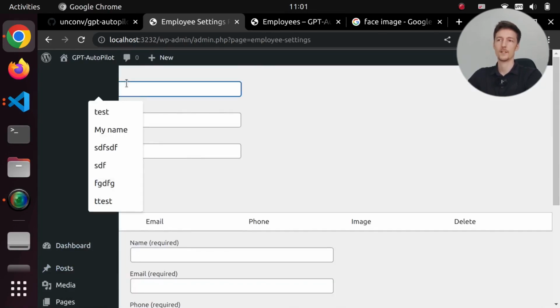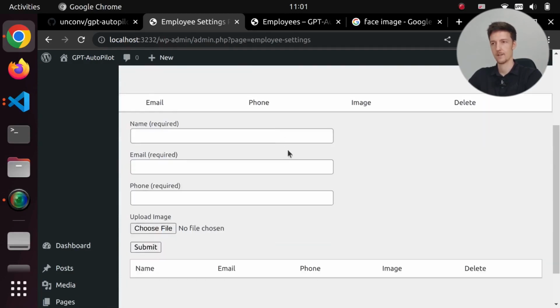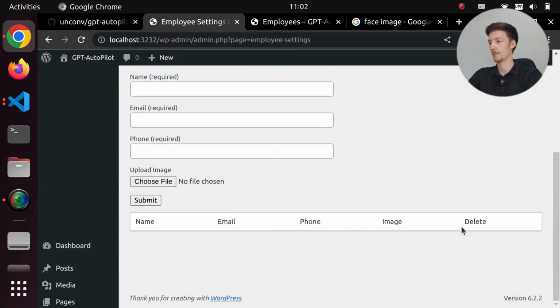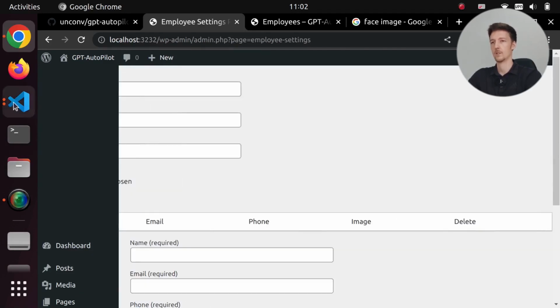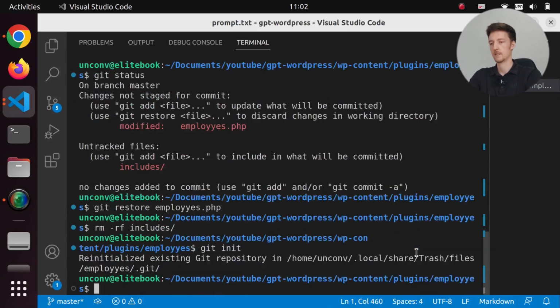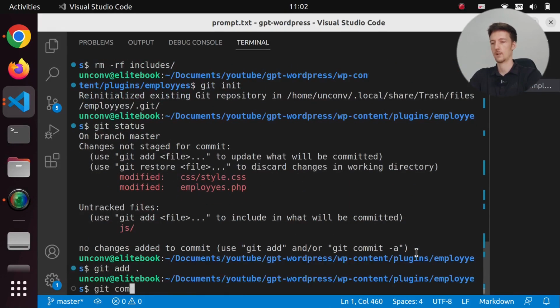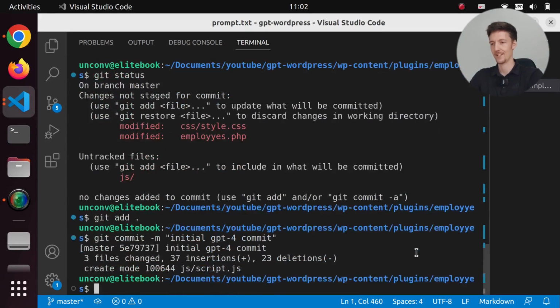So for some reason it is creating the form up here all the time, but we have name, email, phone, image, delete. Yeah. So let us do a git init, and let's do git add dot and git commit initial GPT-4 commit. I don't know what happened because there was maybe something in there already, but I deleted the file. Not sure what happened there, but this is the initial commit.